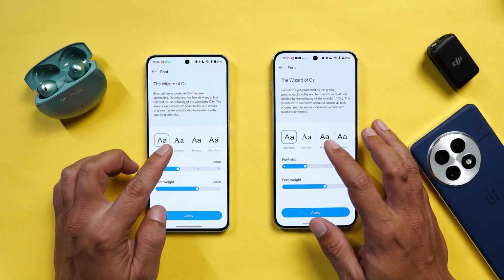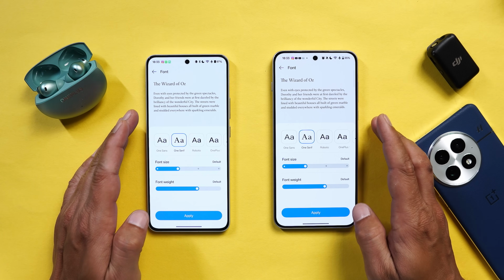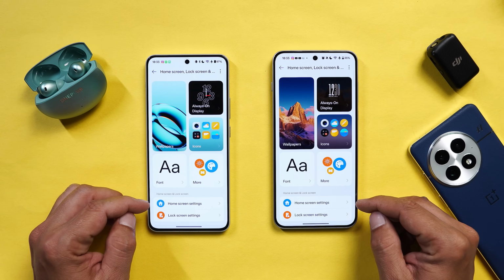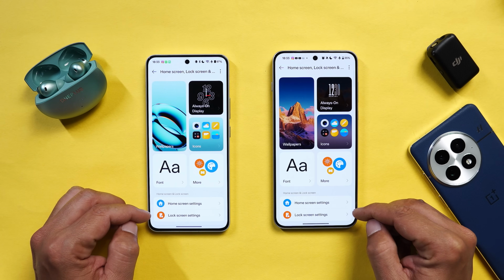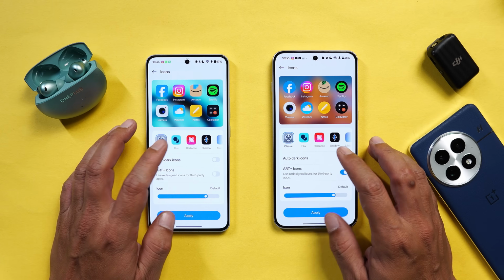But going to fonts, here we have a new font being added called OnePlus Serif, and this is how it looks once you apply it. Now you can directly access home screen and lock screen settings from the customization section itself. Under icon pack, we have got a new icon pack called Flux.